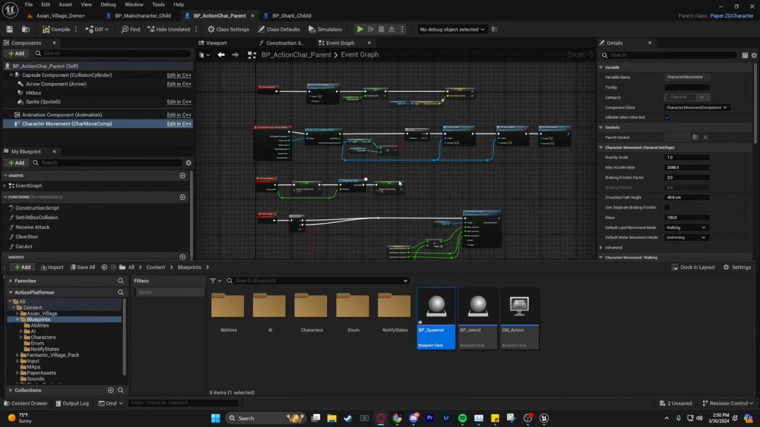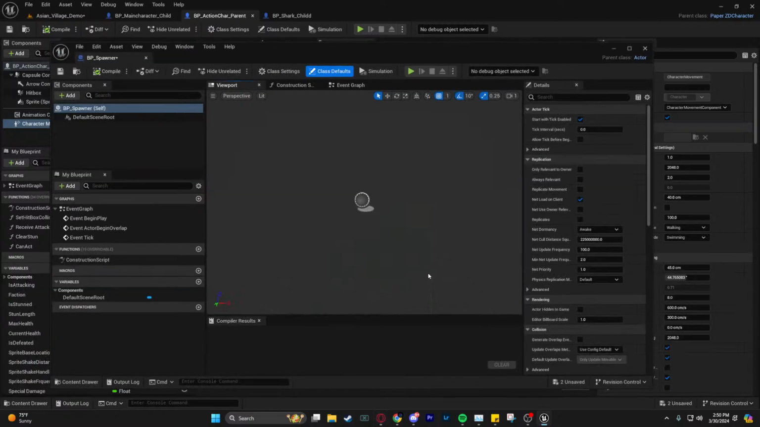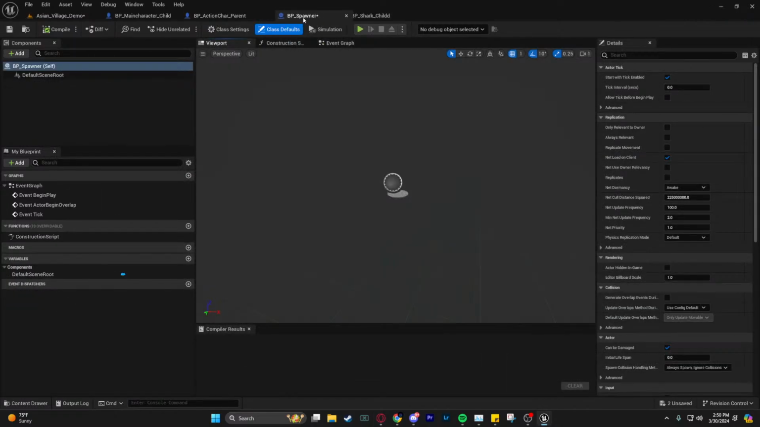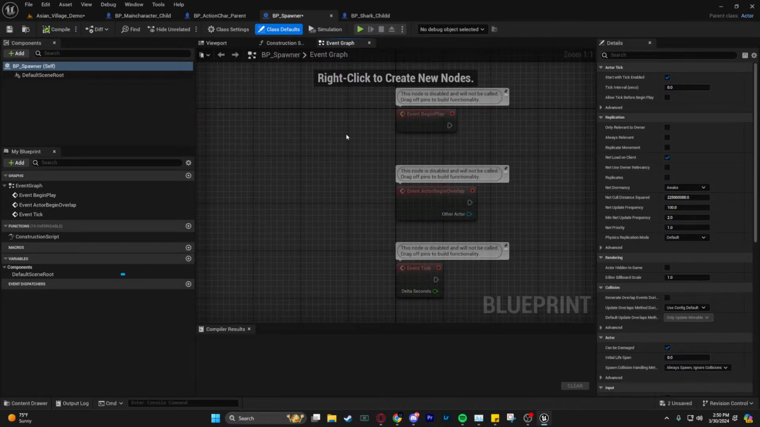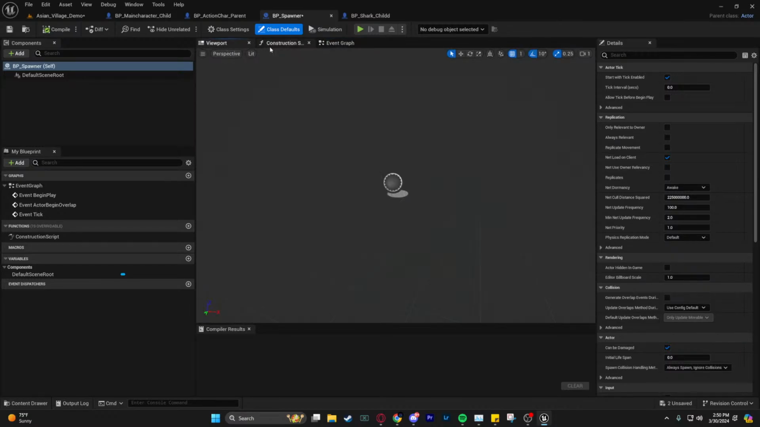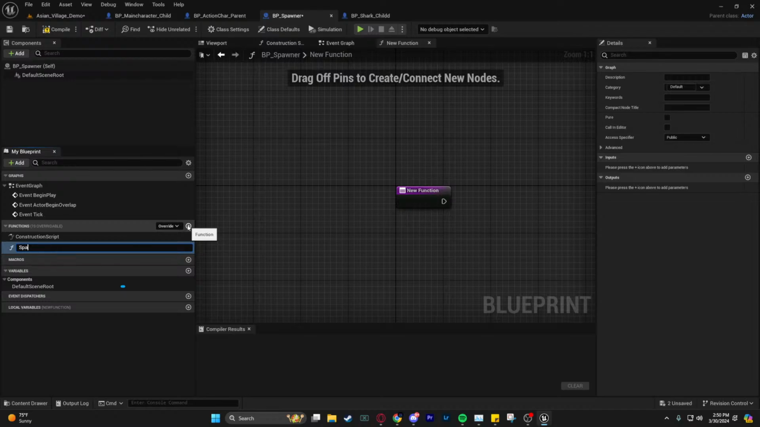Let's close all of these tabs and just open up the BP Spawner again, and open the full blueprint editor. In the viewport, we actually don't have to add anything. We simply need this position. But we want to create a function and just call it SpawnShark, just like this.